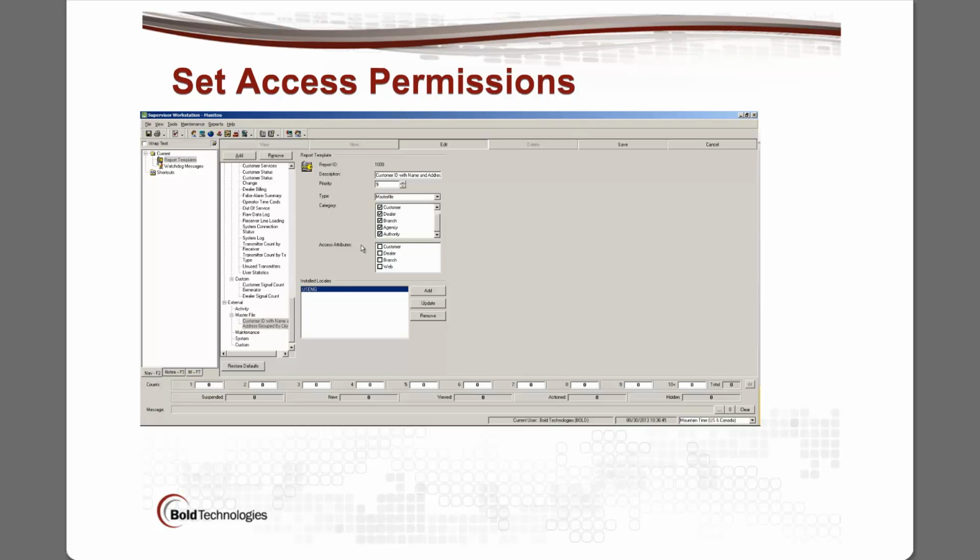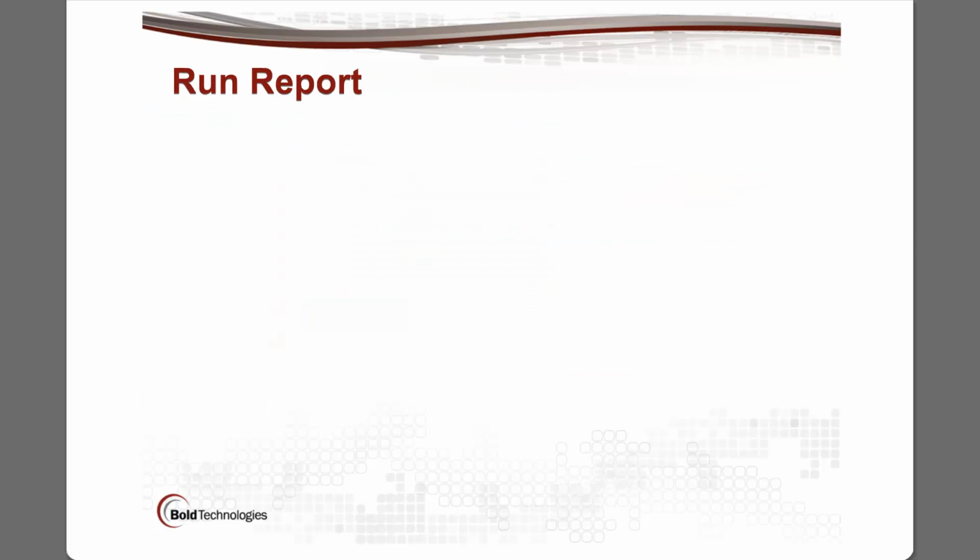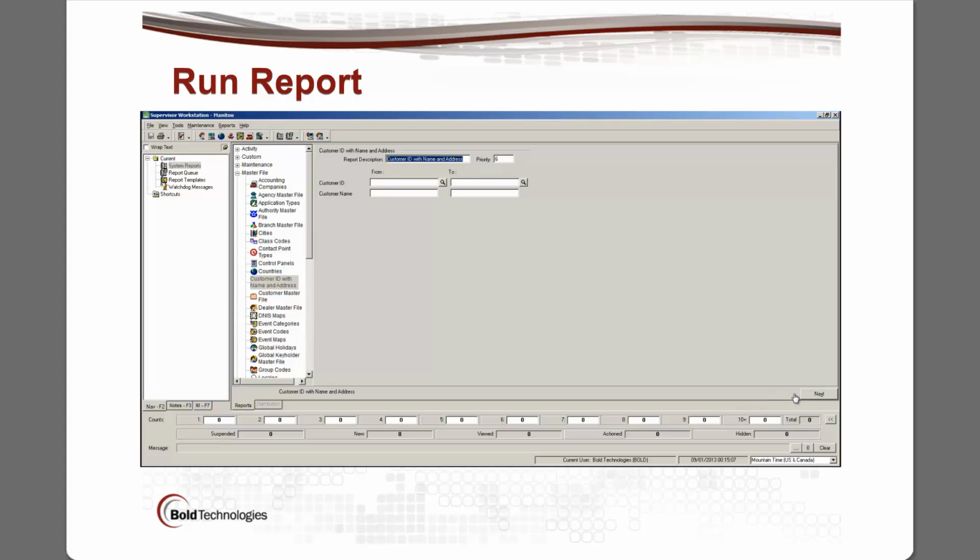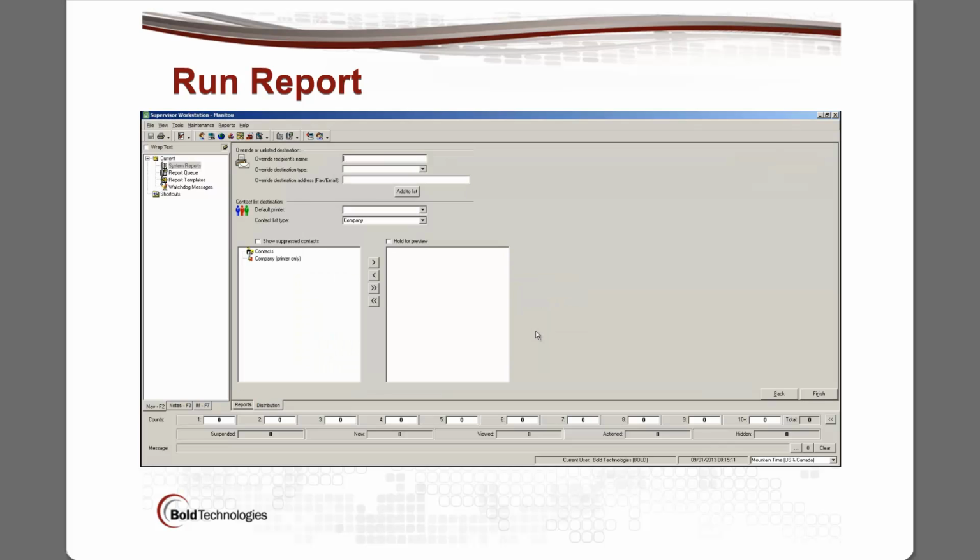The access attributes determines who is able to see the report. If a user logs in under the context of a customer, the customer box will need to be marked for the report to appear. Likewise for dealer and branches. If the report should appear in BoldNet, the web box will need to be checked. Now you can run the report, specify any parameters, and confirm that it works. This report can be run on demand or scheduled based on the access permissions from the previous screen.